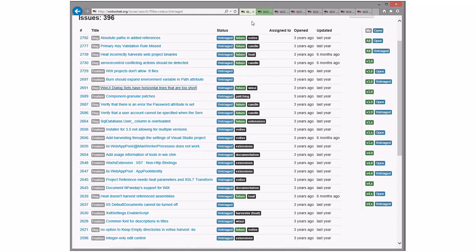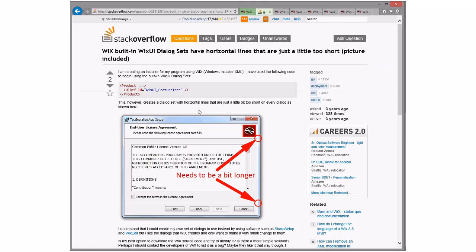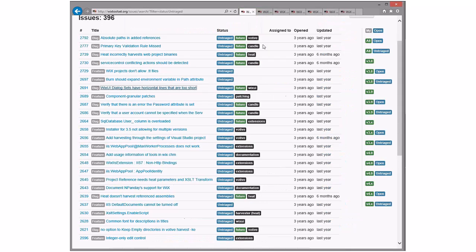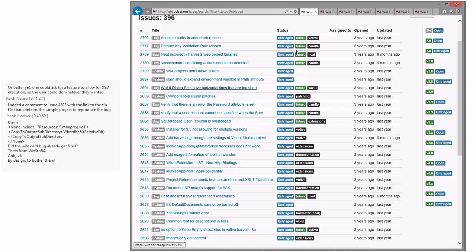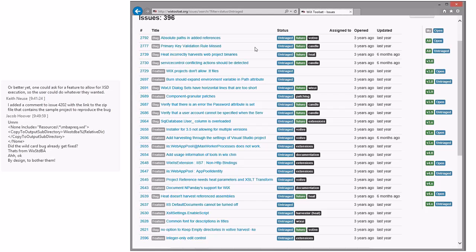All right. WiX UI dialog sets have horizontal lines that are too short. They have lines that are just a little too short. Okay. Kind of, sort of. They're just a little too short. It bothers people, apparently. Well, apparently it does. Cool. We could fix that in 3.9. By design to bother them. That'd be hilarious.